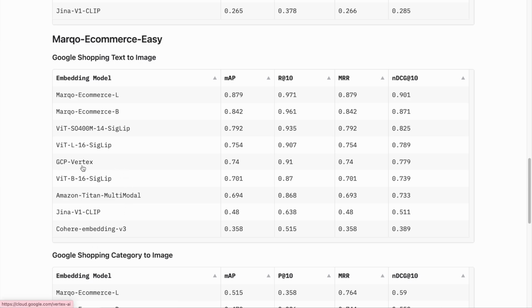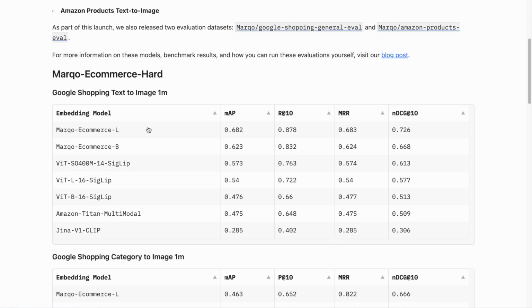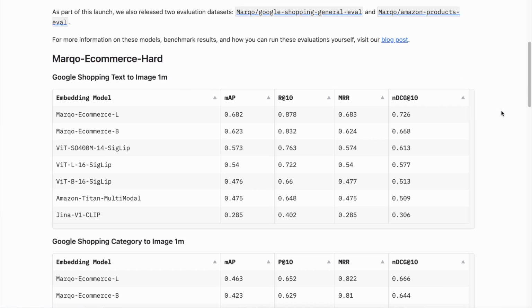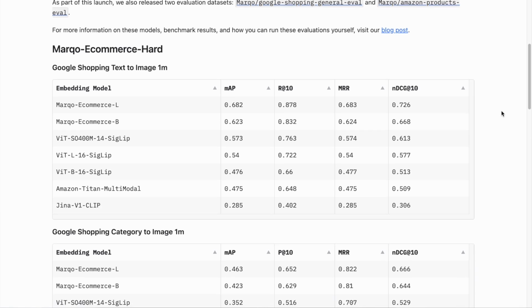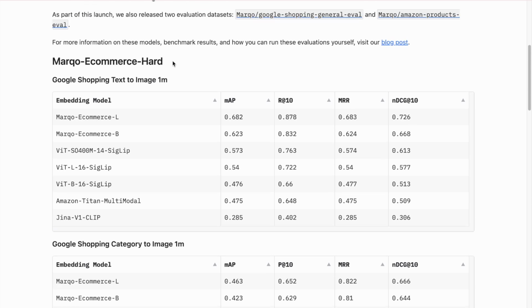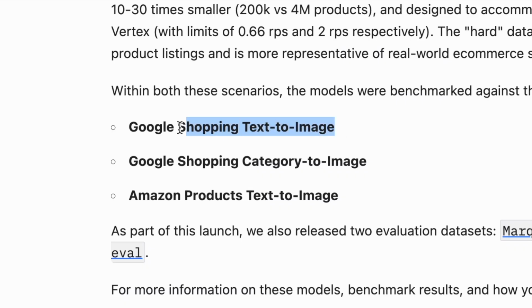Now here is a list of all of the embedding models that were benchmarked in the hard dataset. This represents the really hard challenge because it contains 4 million e-commerce product listings, so this is more representative of a real-world e-commerce search scenario. In both of these scenarios, the models were benchmarked against 3 different tasks: Google Shopping text to image, Google Shopping category to image, and Amazon products text to image. Now let's take a look at the results.